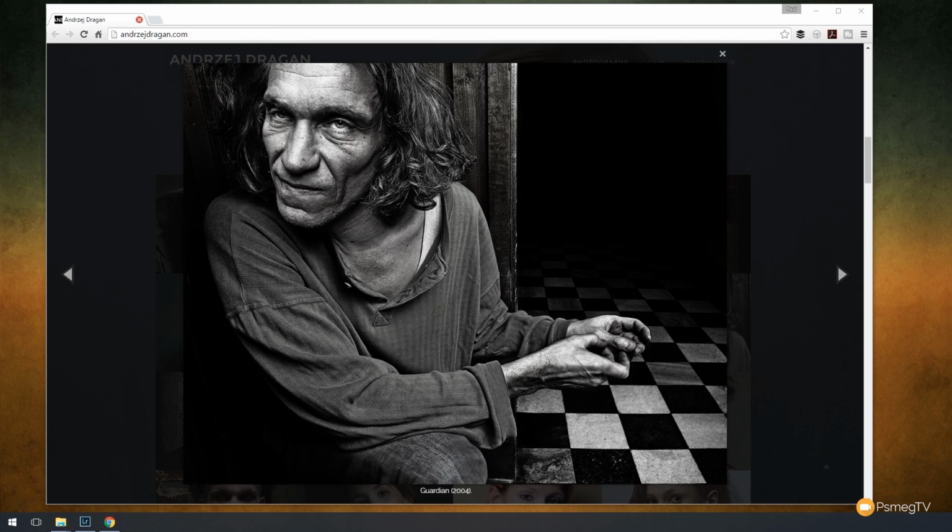But let's take a look at how we can recreate this effect very easily in Lightroom.